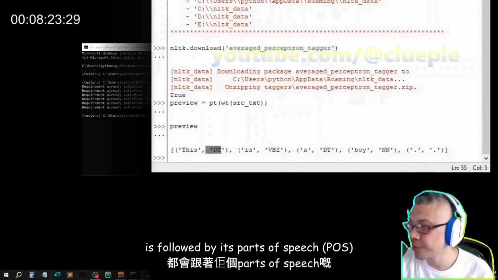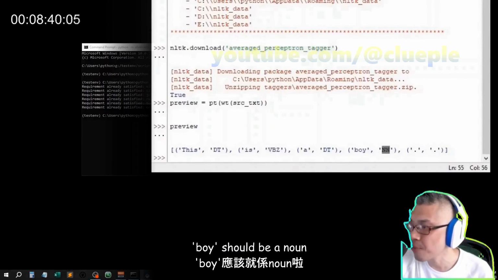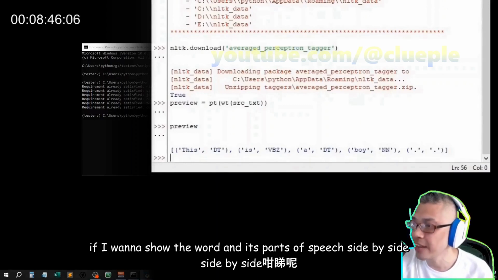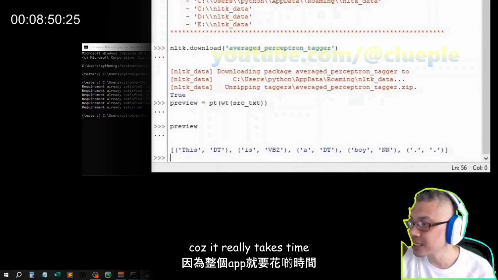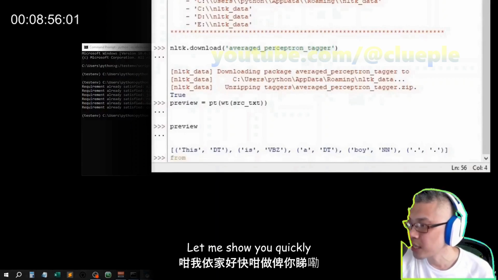Each word is followed by its parts of speech. For example, is is a verb. Boy should be a noun. Okay, let's say I want to show the word and its parts of speech side by side. I won't be showing it in the app format here because it really takes time to deal with CSS, something like that. Let me show you quickly.